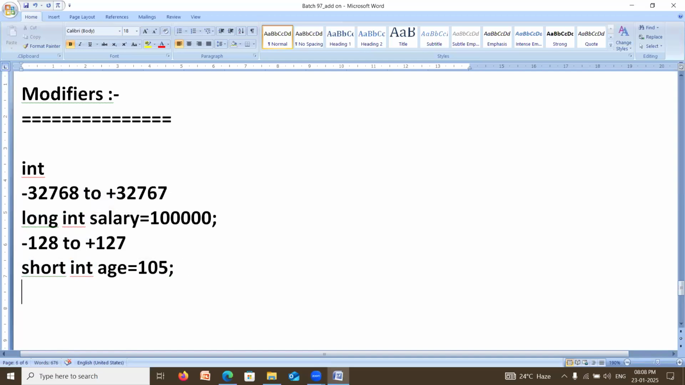Suppose I want to store a number with a sign. Integer, temperature of ice. Temperature of ice equal to minus 10 degrees centigrade. It is a number which is having a sign. It is called signed integer. It allows storing negative numbers.